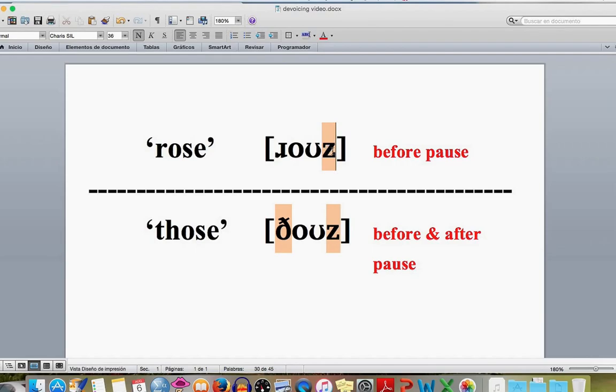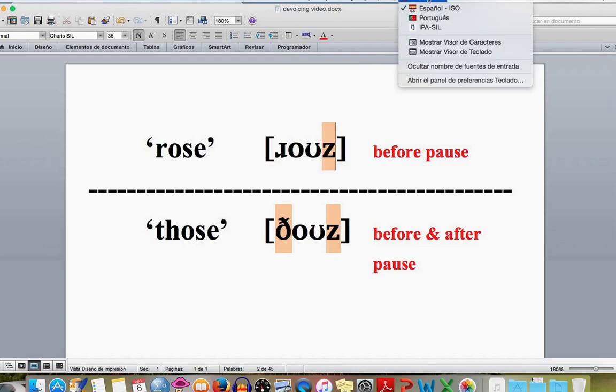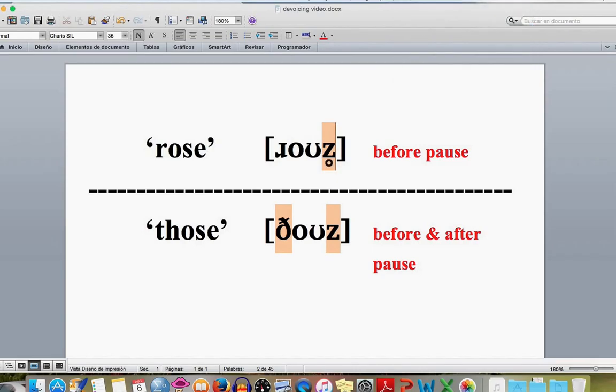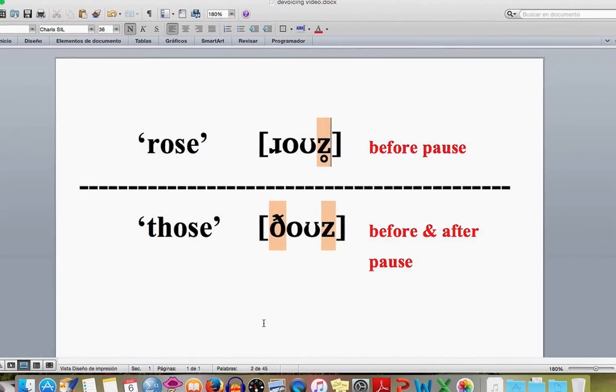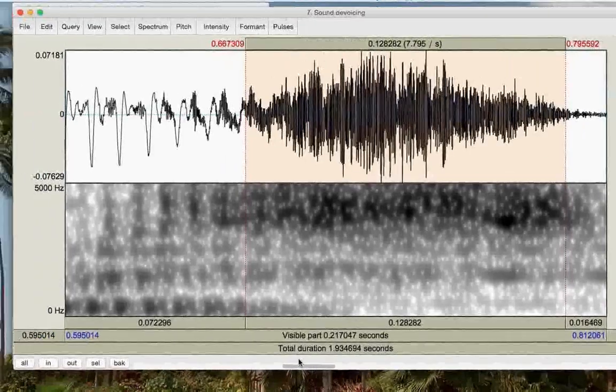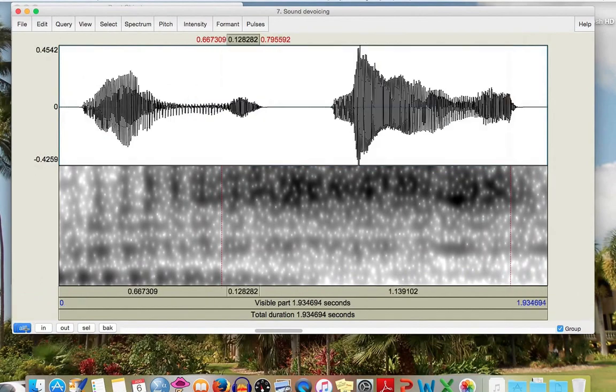So we should transcribe it like this. Oops, sorry. Okay? The sound is devoiced. All right, let's go back to Praat. And let's look at those.